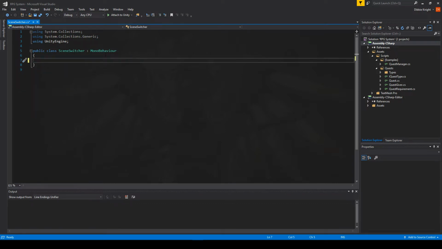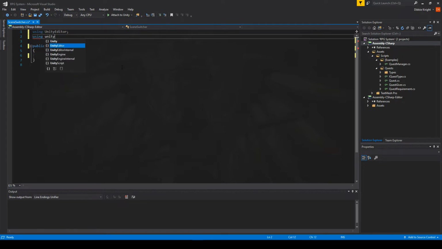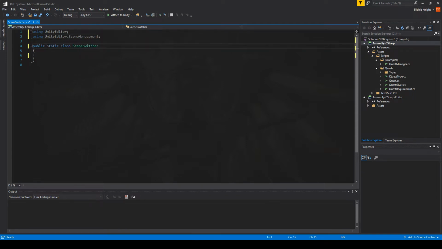So let's remove these two functions, remove mono behavior, and realistically we could also remove these three usings. We're not going to be using them, but we are going to be using Unity Editor. And we're also going to be using Unity Editor scene management, and this needs to be a static class.